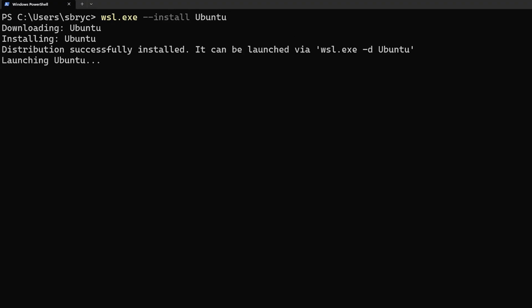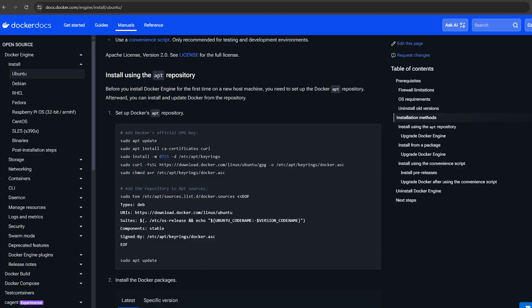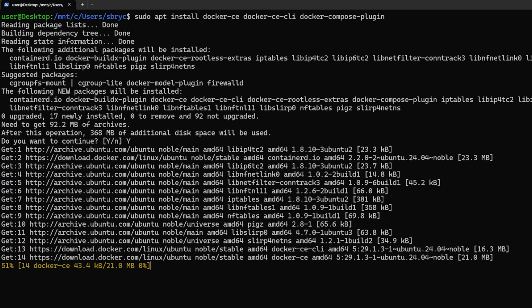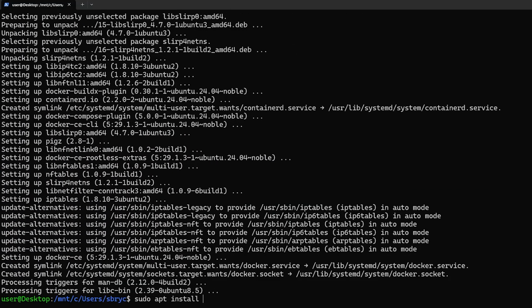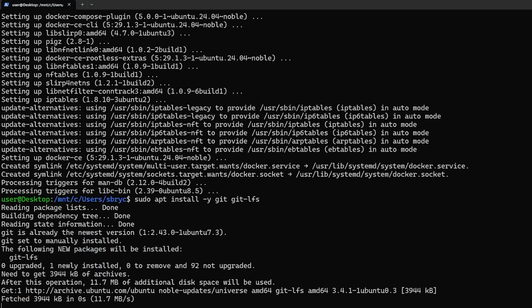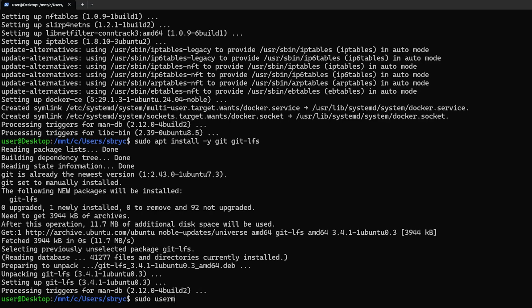From there, consult the Docker documentation on how to install Docker on your specific Linux distribution. In this case, for Ubuntu, there's a few lines that you can copy and paste from the documentation to add it to the apt repository, and then you can do an apt install to install the relevant Docker commands. You are also going to want to install Git and Git LFS, and optionally you can allow a non-root user to use Docker by using sudo usermod -aG docker and then the user.